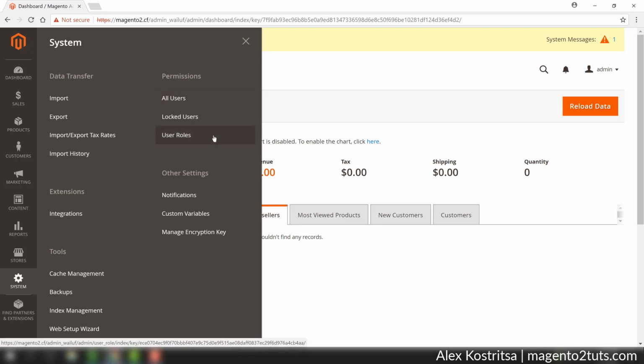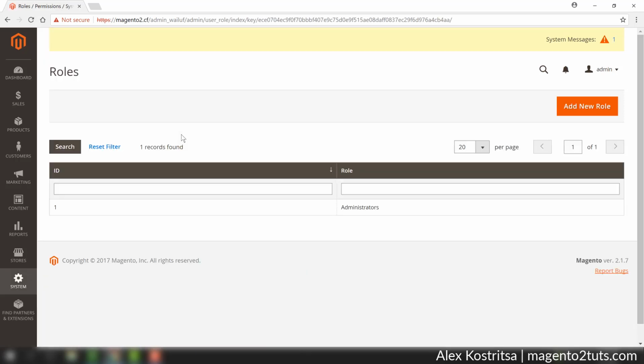Okay, so let's quickly discuss this scenario. Let's imagine that we need someone to help us with sales. So we actually need a salesperson who will be able to manage the orders. First of all, we will need to create a specific user role for this person. So I'm gonna click on User Roles, okay? And here I'm gonna click on Add New Role.